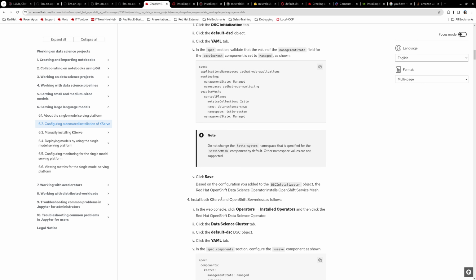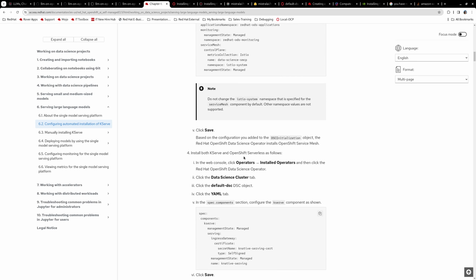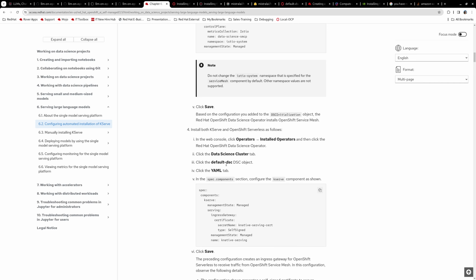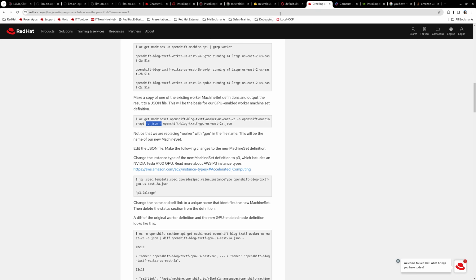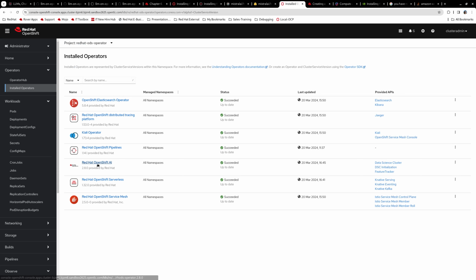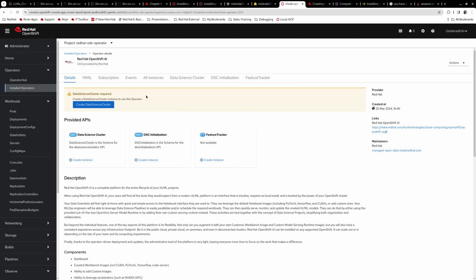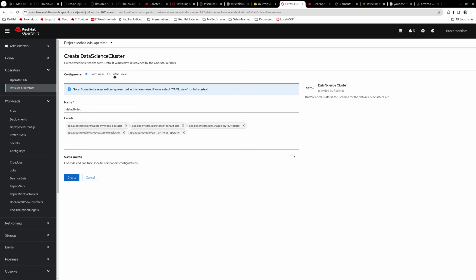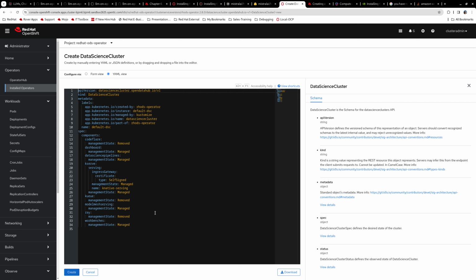Okay, and next we need to install the default DSC into the default DSC project. When we create this in the YAML tab, we need to see that knative serving is set to managed. So when we're creating the cluster, okay, so install operators, Red Hat OpenShift AI, create an instance, and if we look at the YAML definition, we need to see that kserve is set to managed.